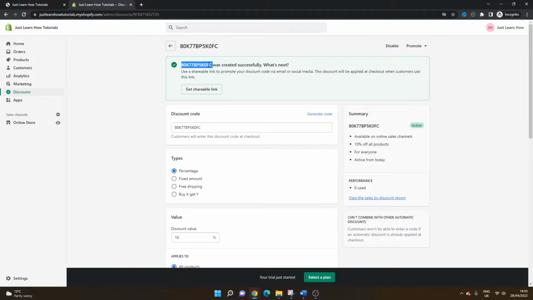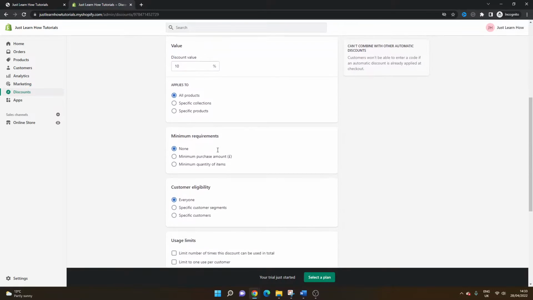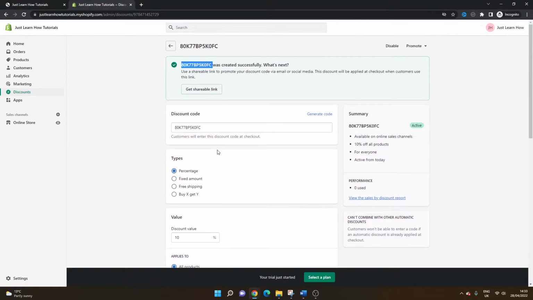So any customer who has this code and goes onto your store and obviously meets the criteria that you've specified can apply that to their checkout and get that discount. And what's great is you've got a shareable link here. If you wanted to put that in an email, in your email marketing campaigns, or put that on social media, you can use that, and whoever clicks it is going to get access to this discount code.